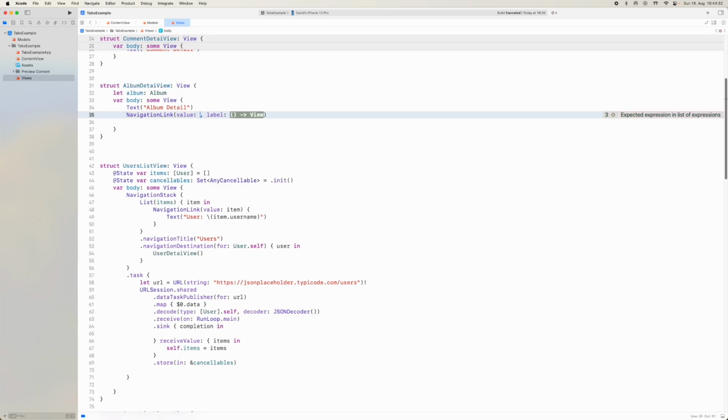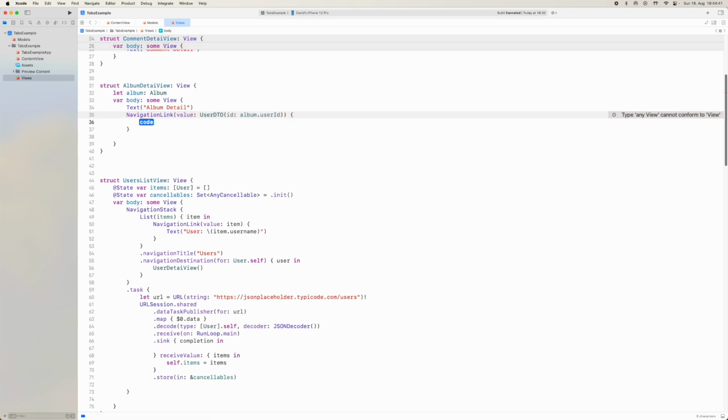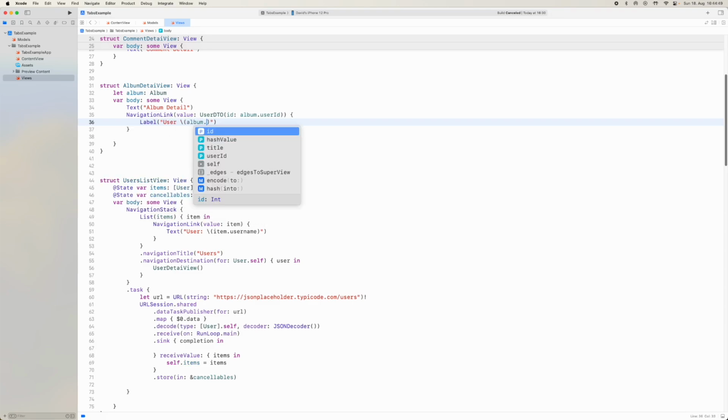because we're going to come in here and we are going to create a user DTO from ID, and we're going to say album, and then it's going to have the user ID, right? And this navigation link is going to have then a label, and it's going to say user, and then say album, user ID, and then system image, and it's going to say person, all right?